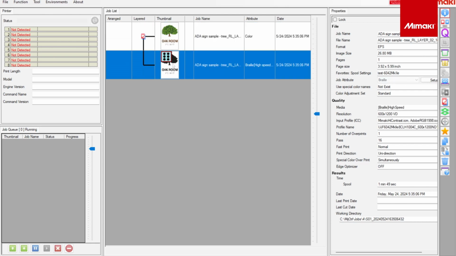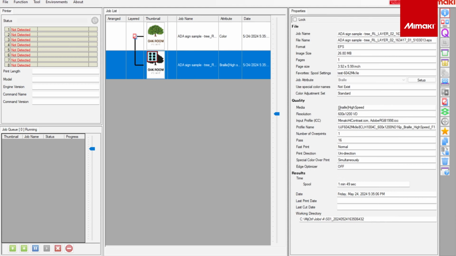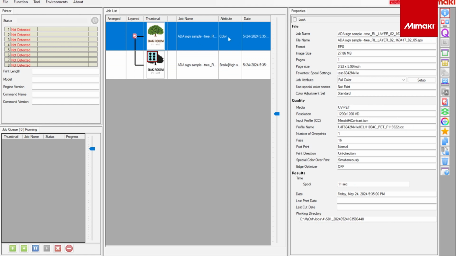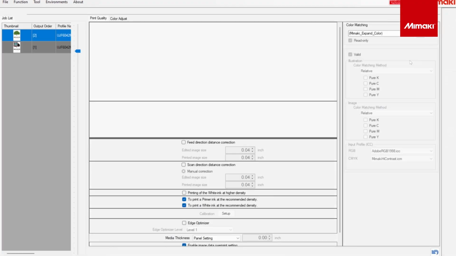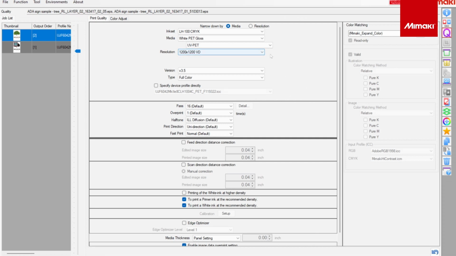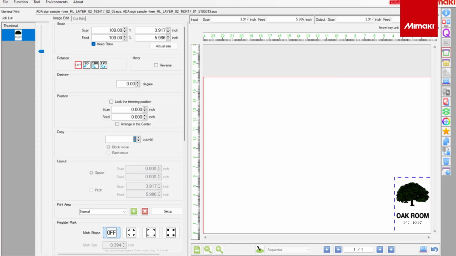If you click on the build layer, you'll see that this already has the Braille high speed or the mode that you selected. The primary thing you want to do here is make sure that you have the proper profile that you'd like to use for the color layer. And then choose your layout. And that's it. You can rip and print.